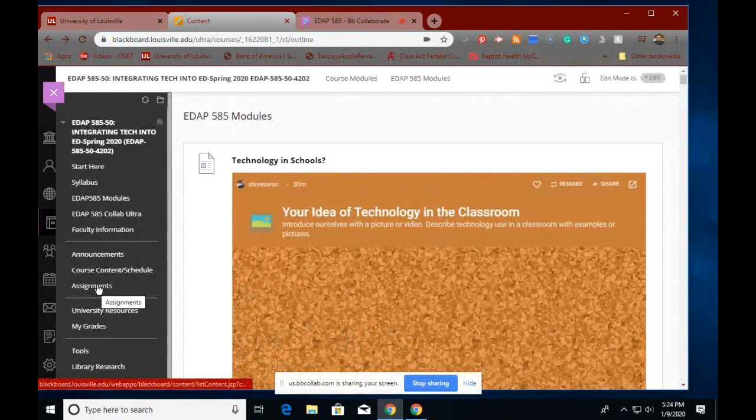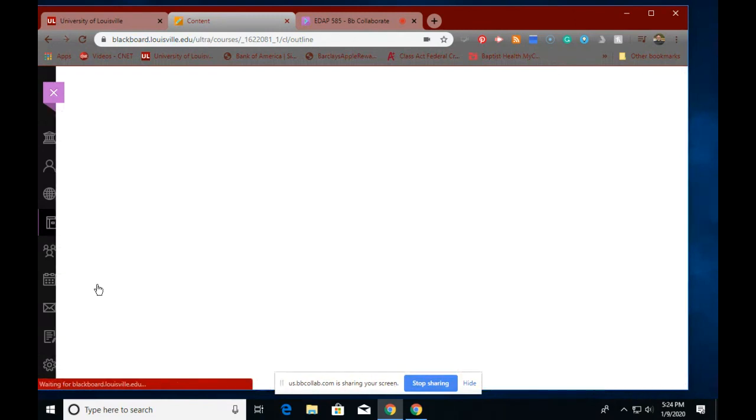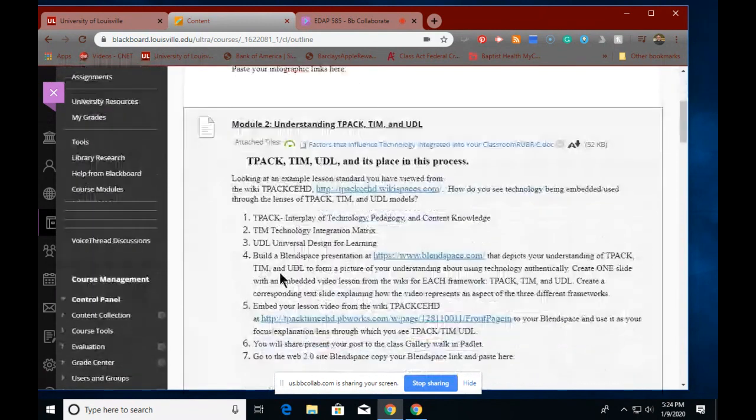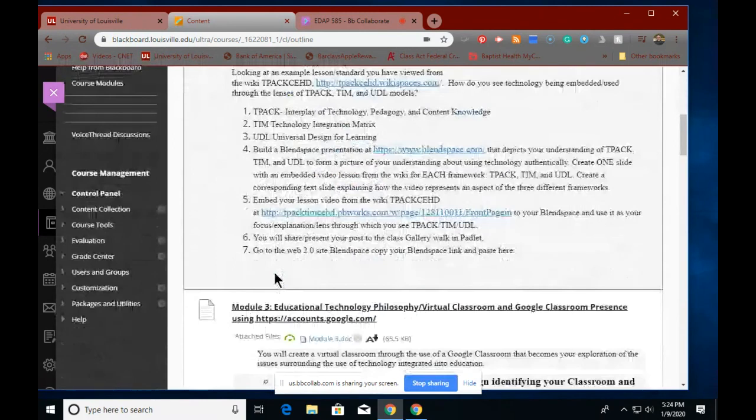This is where your assignments live. And this is where you will be putting stuff. As you can see, here's our first book study. And what we'll be doing is when you create something, like here it is in Piktochart, all you're going to have to do is create something, capture the link that takes me to that creation, and paste it in here. And as you can see up there, there's a link that'll take you to the rubric for each one of these. Okay? And that's how we work.